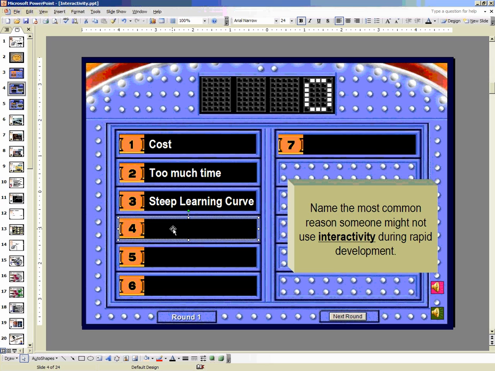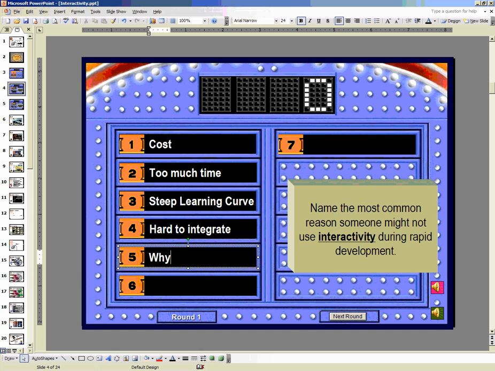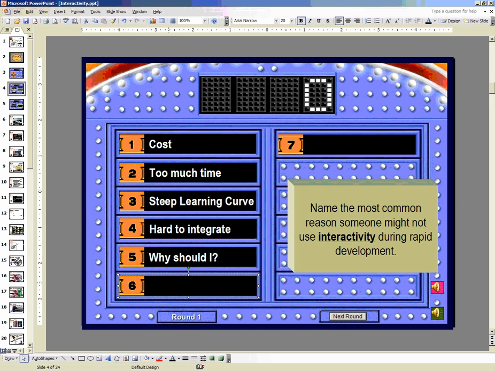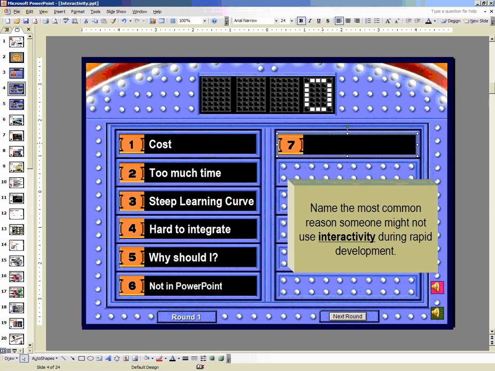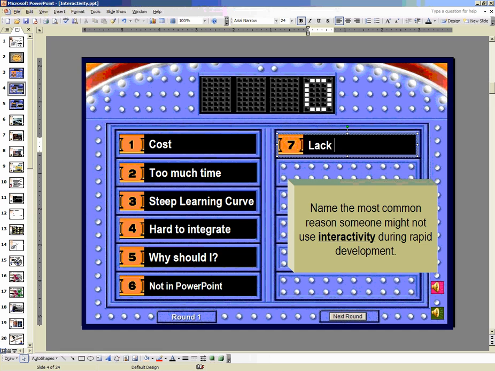Hard to integrate. And I think somebody kind of alluded to this one. Why should I? In other words, what's the point? Do I really need interactivity? How important really is it? And then an interesting one that came in on the survey, it's not in PowerPoint. So, that's number 6 answer. You're seeing these pop up on the screen. I'm putting them in right now. And the last one is lack of creativity.